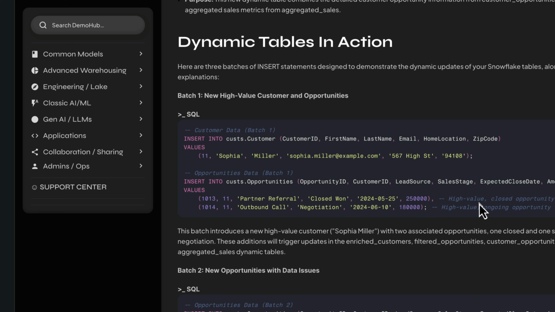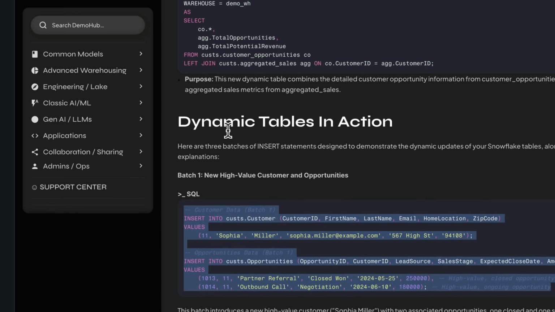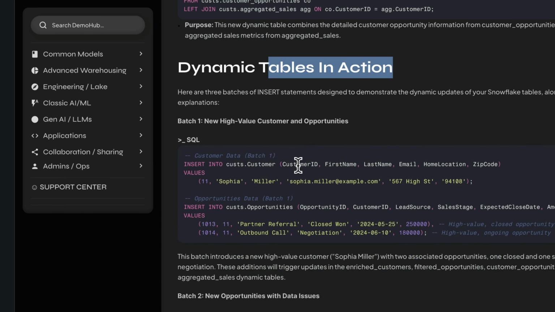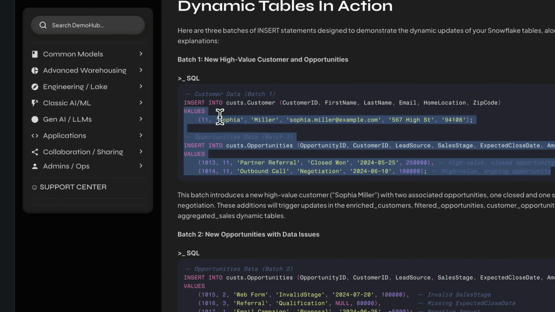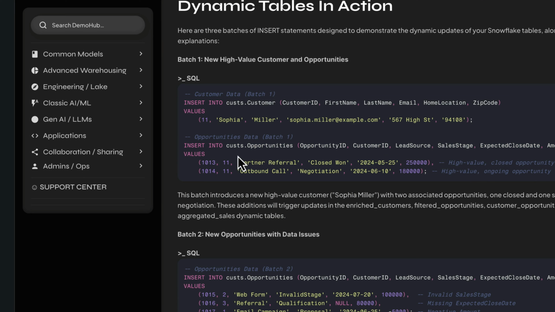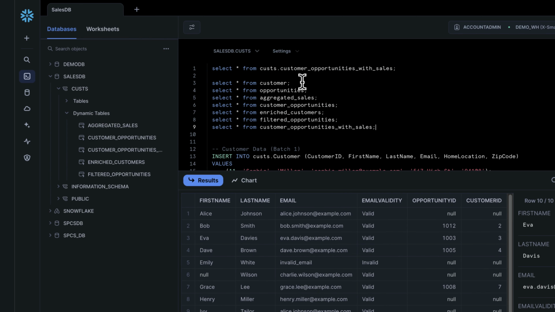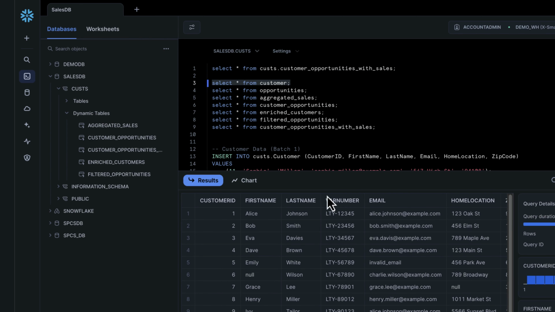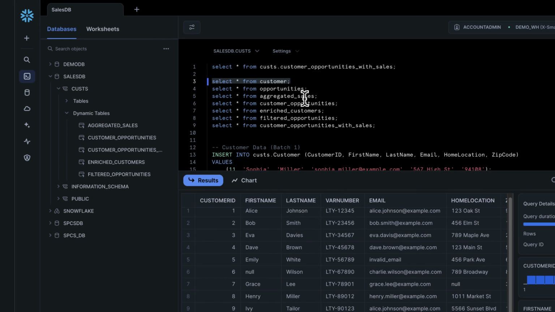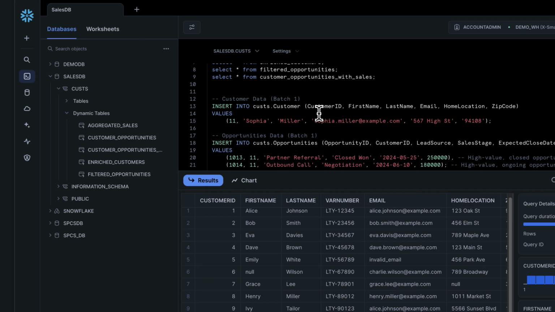But if we go now with this script, now we are looking at dynamic tables in action. If you're following along with this lab, insert some records into the customer table as well as the opportunities tables. I'm going to insert 1 customer record and 2 opportunities. These are high value opportunities being inserted, given the opportunity amount is pretty high compared to what we have in the table. We've written a couple of select statements to take a look at the customer table with 10 records. We can see how everything flows through the system.